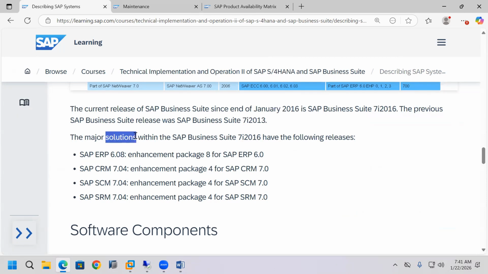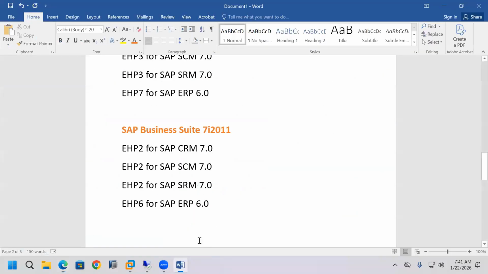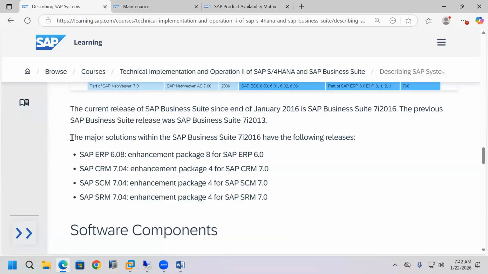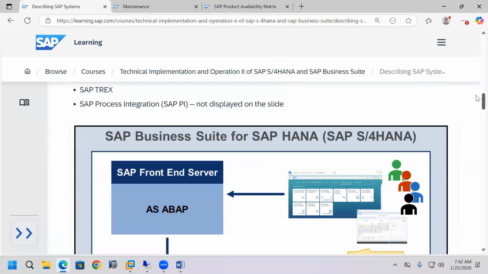Solutions, I told you. This is called SAP applications or SAP solutions. I already told you, whatever is available inside SAP Business Suite, we call SAP applications or SAP solutions. That's why they are telling, the major solutions. Here what are they telling?